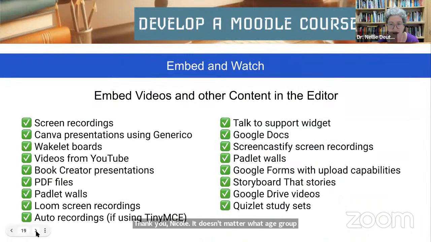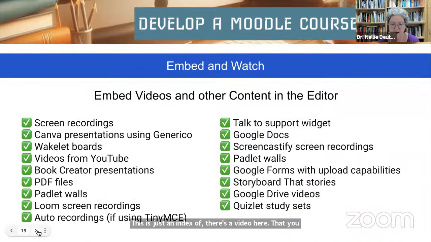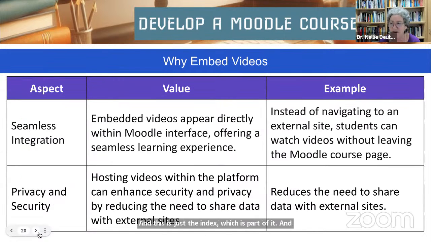This is really important. This is just an index of, there's a video here that you can play. That's for you to do later on. And this is just the index, which is part of it. And also the presentation for the embed, all the videos that you can embed and ways of doing it in a Moodle course. So why embed, Nicole, as she mentioned?